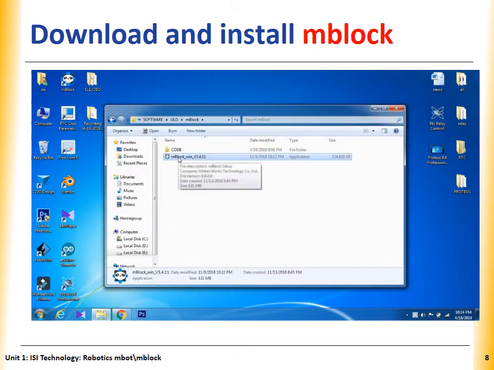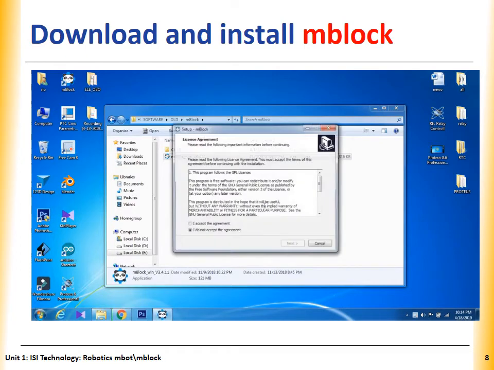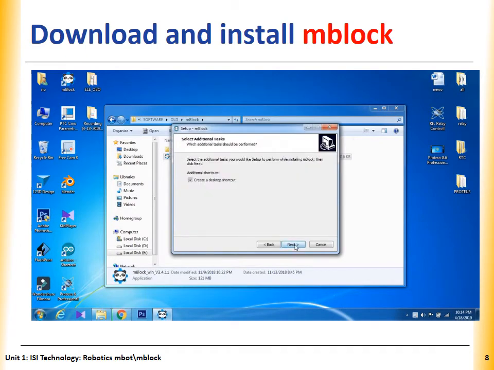Okay, now you have to set up the application or the software on your PC. Then follow the instructions.